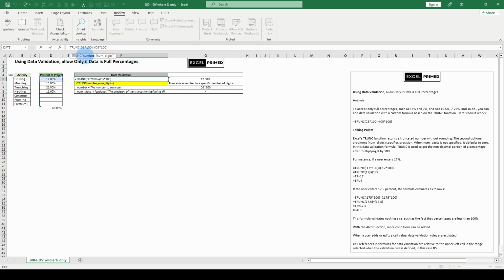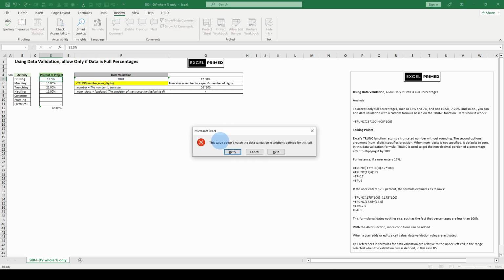True. TRUNC, number, D5 times 100. Number of digits? None. Right here, it says it will default to 0 if you leave it blank. You understand TRUNC, right? We're truncating everything to the right of the decimal when we put 0 in there. In this case, it'll be 12 equals 12. But if we try to put 12.5, it's going to kick out the lovely data validation error. Here we go, 12.5. Bingo. And you didn't win.